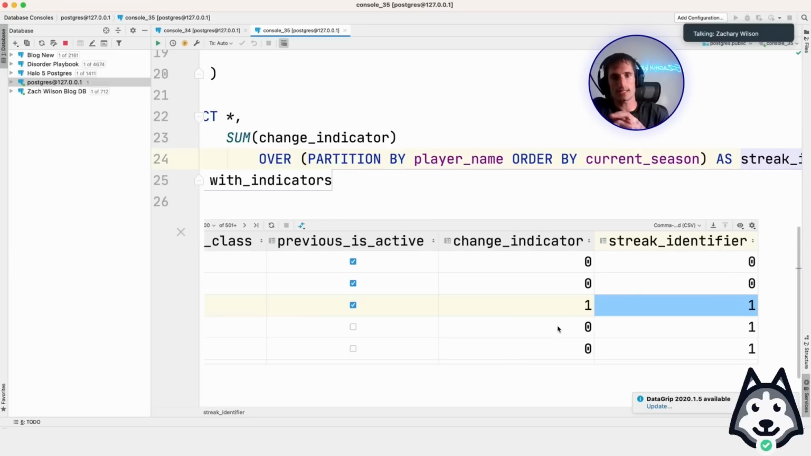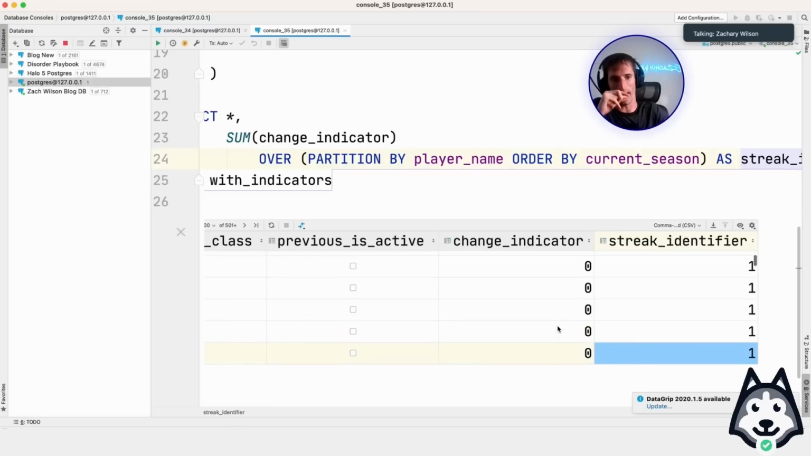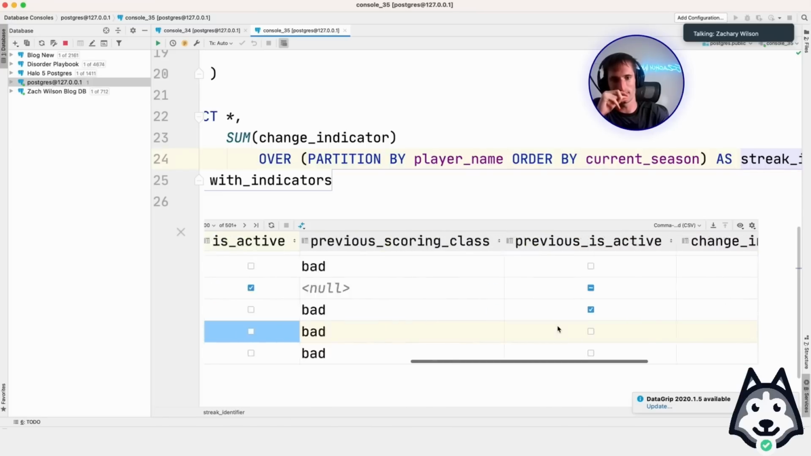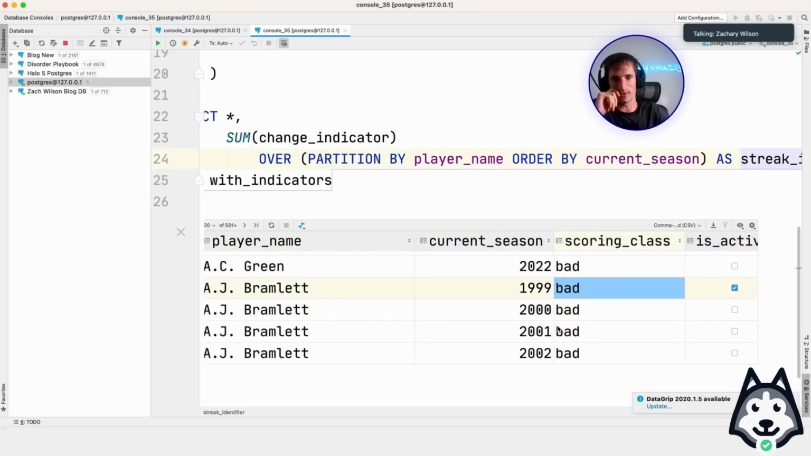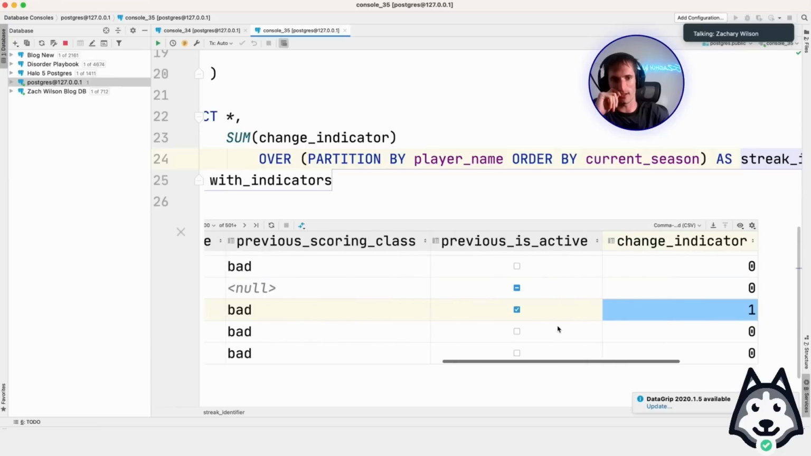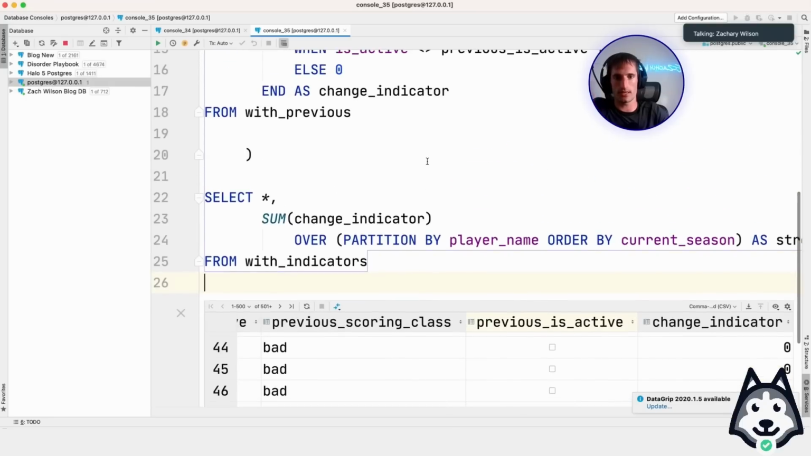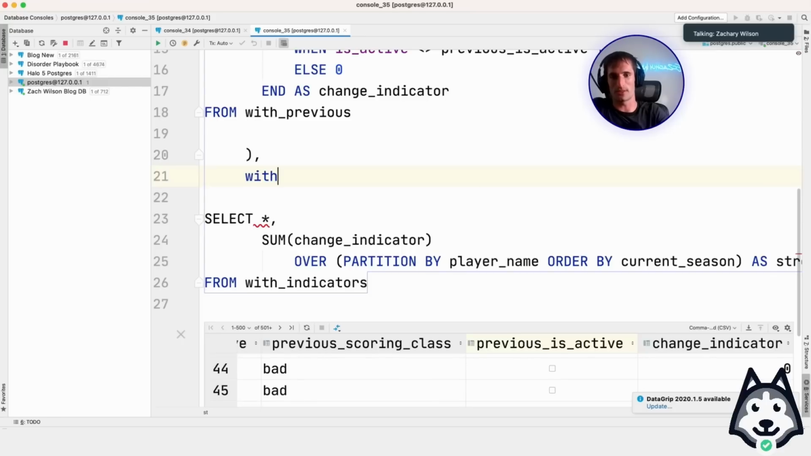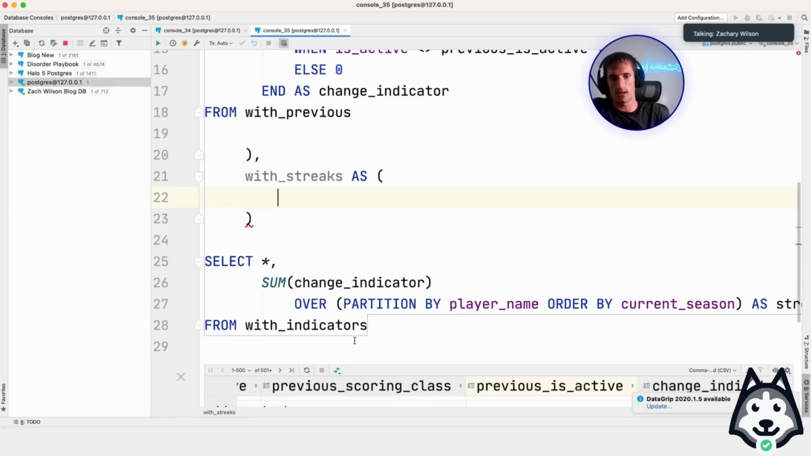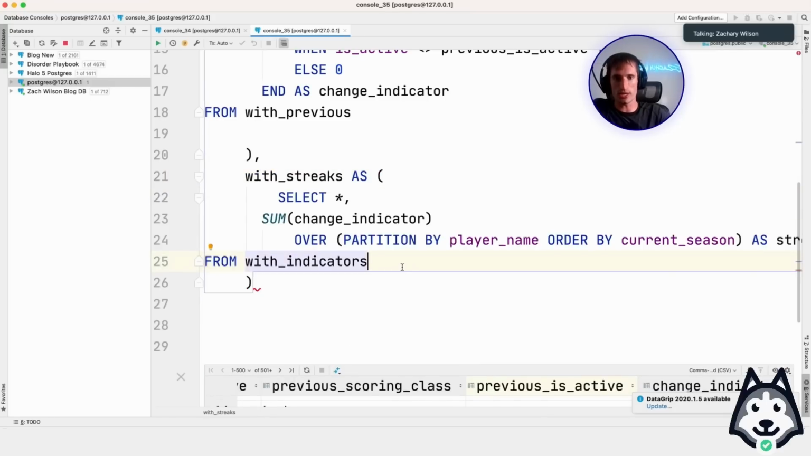So this is exactly what we're looking for when we are trying to build out these SCDs, is we are looking for how long they stay the same value. And you can kind of see how different players progress and change their values over time. And some players are only active for like 1 year. So what we can do from this data, right? Now we have one more window function here. So we're going to call this with streaks as, and this is going to give us our streak identifier.